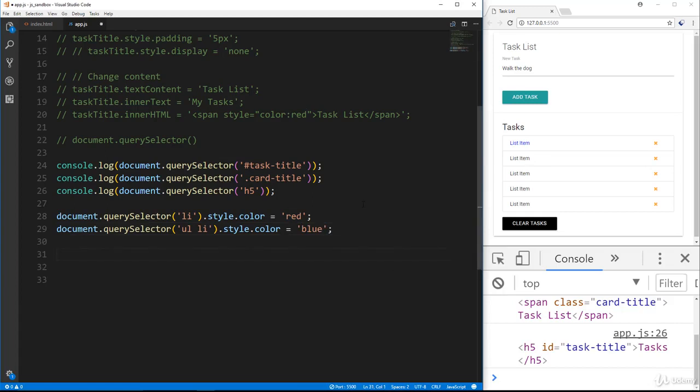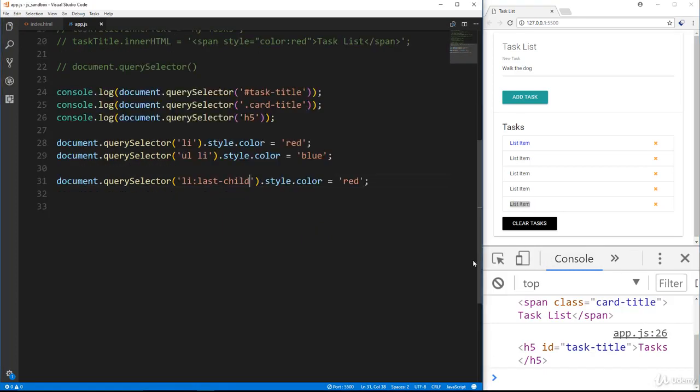All right, now if I wanted to select, let's say, the last item here, what I could do is use CSS pseudo classes. So we could use last child. We could put a colon here and say last-child and save. And now you can see that the last child is red.